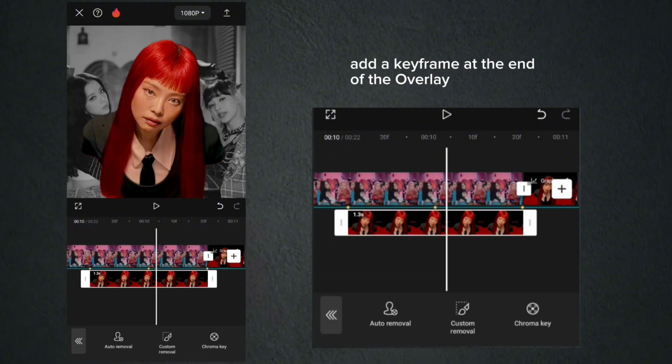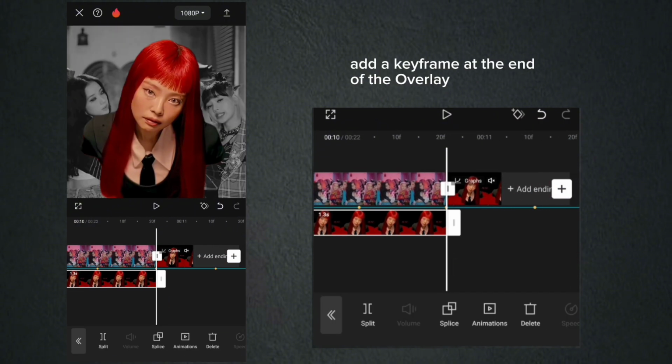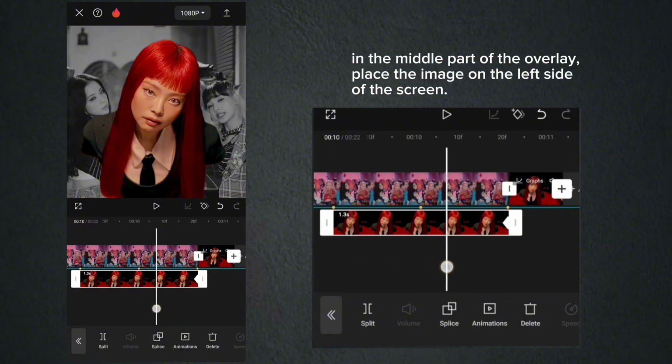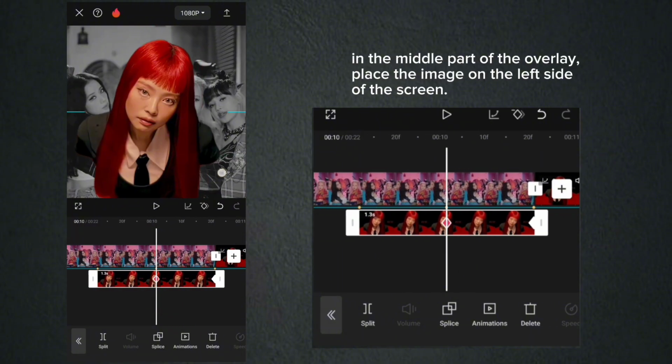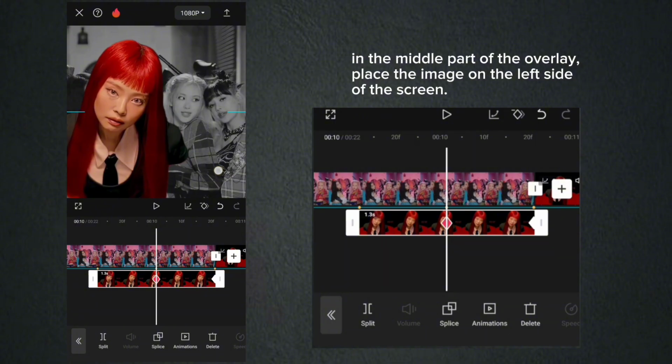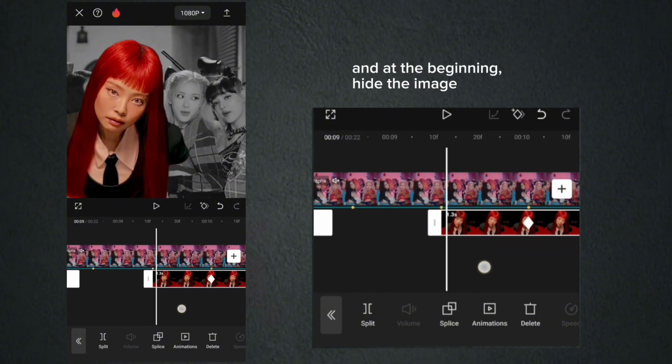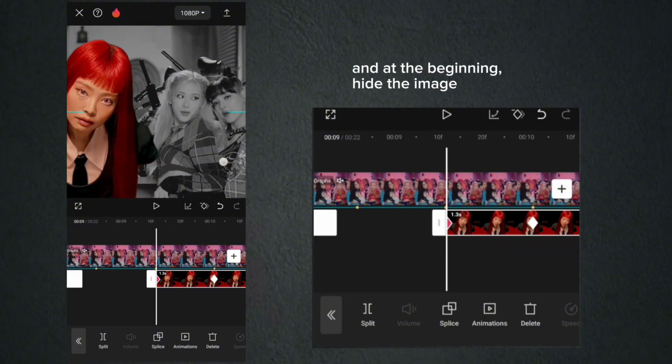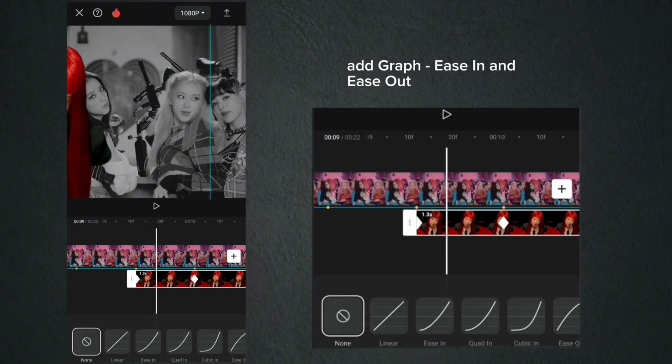Add a keyframe at the end of the overlay. In the middle part of the overlay, place the image on the left side of the screen. And at the beginning, hide the image. Add graph ease in and ease out.